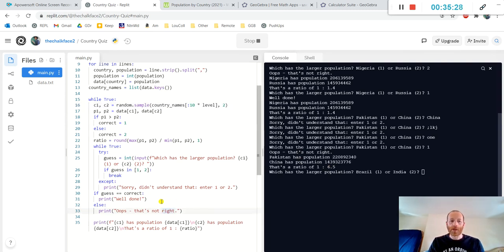The next thing you'd want to do here is probably build in how you get points and how many points you get. So one nice way to do this is to use the ratio itself.